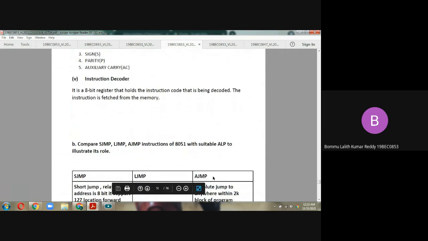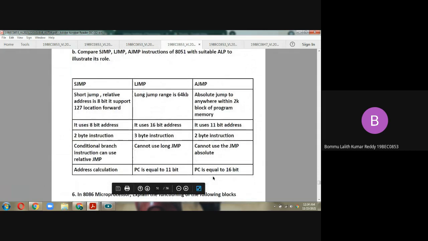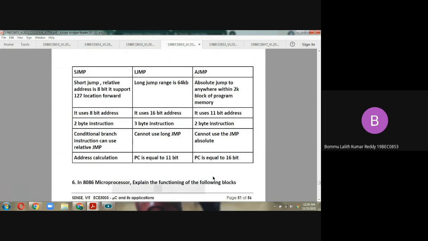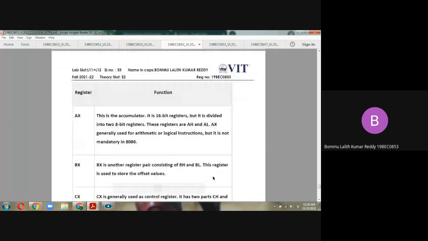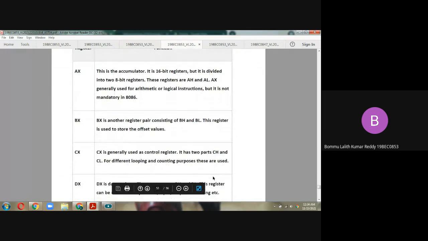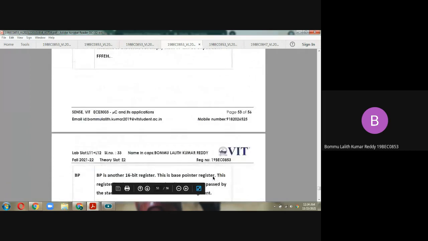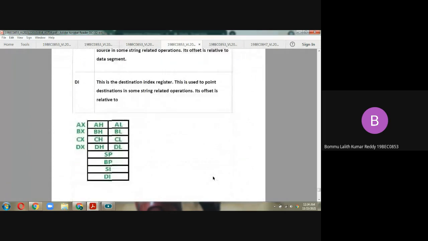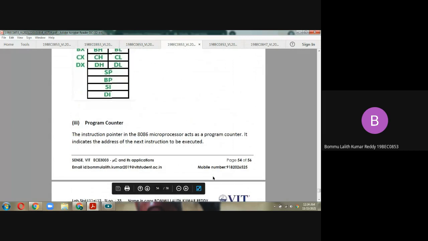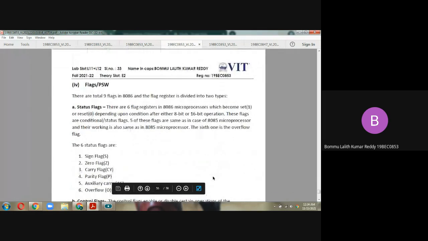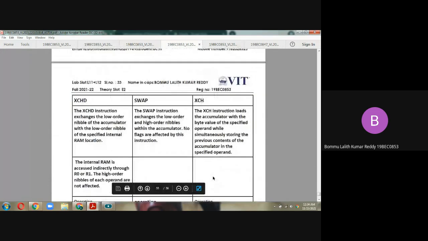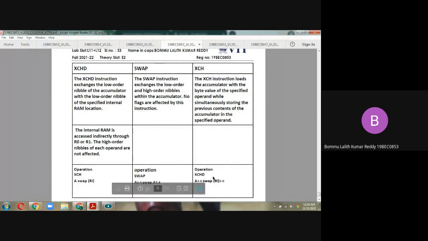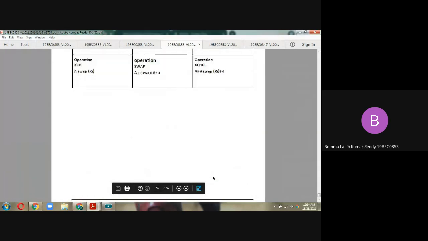Fifth one, instruction decoder. And by comparing SJMP, LJMP, AJMP, these are the differences in this. Coming to the sixth one, accumulator, general purpose registers, and these are the registers AX, BX, CX, DX, SP. These are all BP, SI, DI. These are all the registers used in this program. This is the program counter, flags, status flags, control flags, instruction decoder, all are used in this question. So XCHD, SWAP, XCH, all the differences are given in this table.